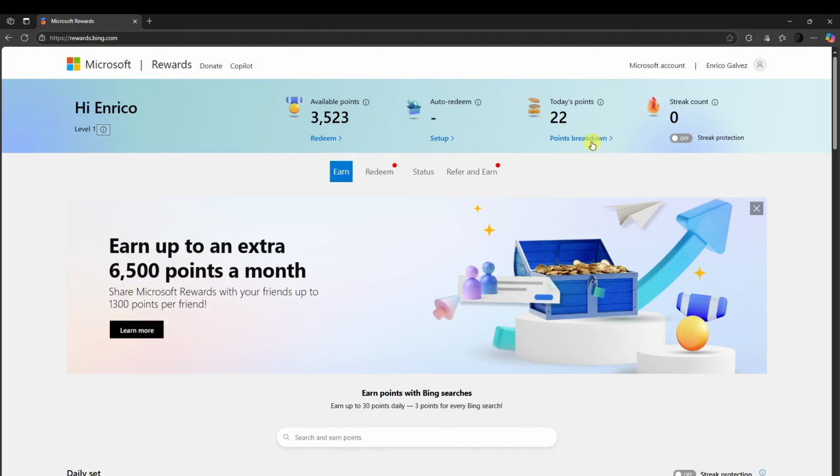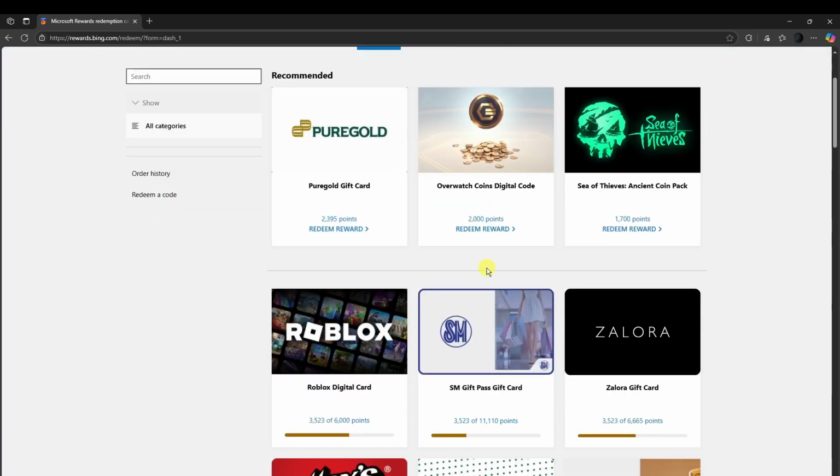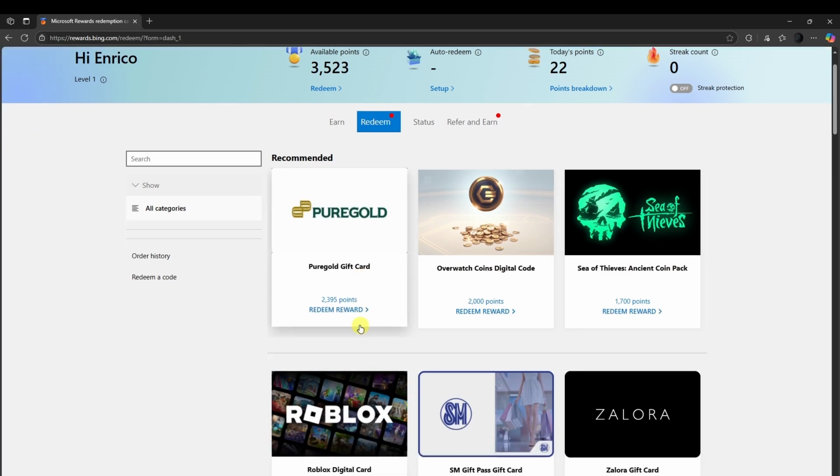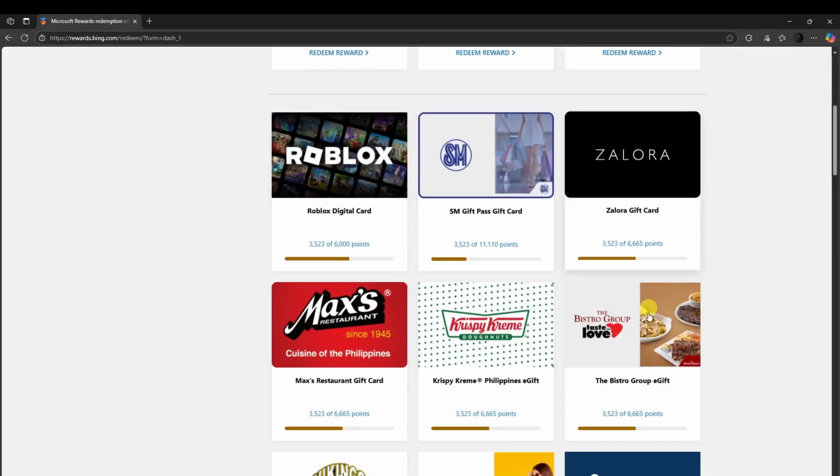You have a points breakdown and redeem points right here. If I click on that one, these are the points that I can redeem. As you can see right there, I already have a few points that I can redeem, but I'm saving them up for these guys right here.